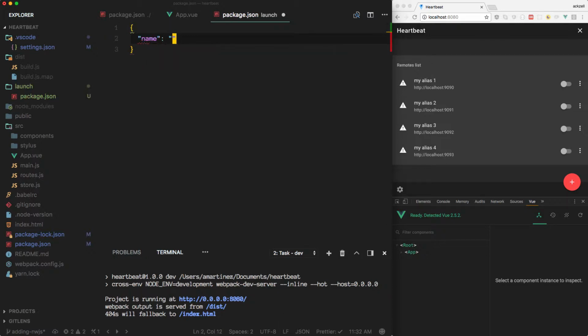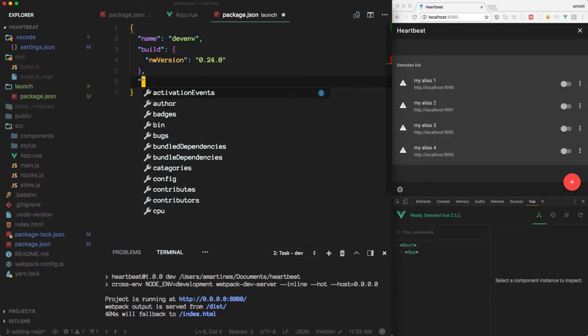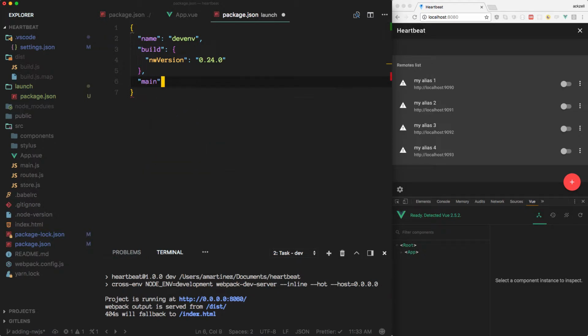Let's add a name. I'll call it Devon, for development environment, and configs that Phoenix will need. And the most important one right now is going to be the entry point, or the main field, for our development environment in NW. We will call, in this case, whatever the output is for the Vue CLI environment that we are running at the moment.